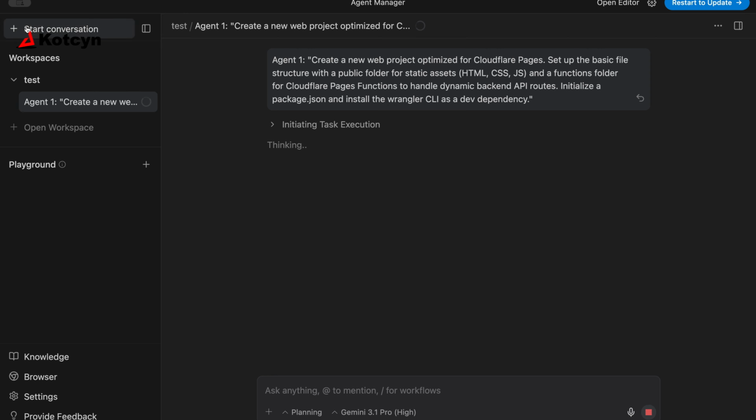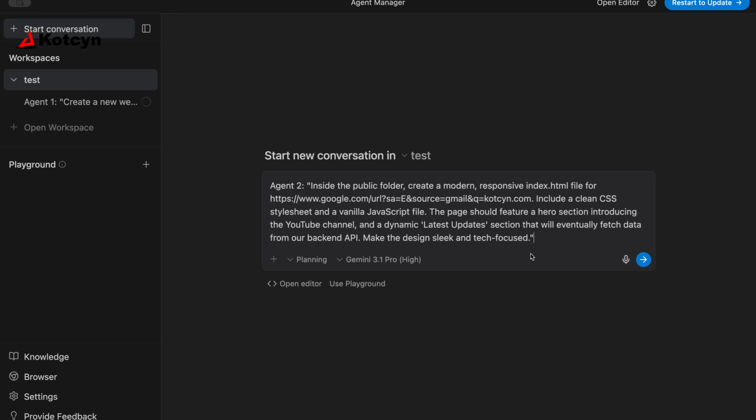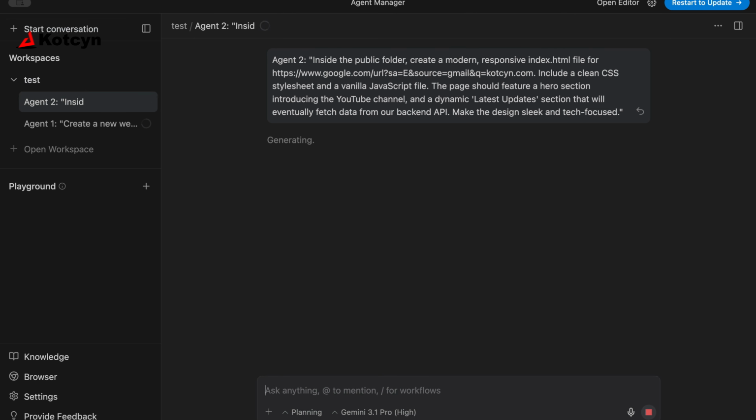What we need to do now is go up here. It says Start Conversation. When you click it, again, it's ready for us to put in another agent prompt. We're going to put in another prompt, and I'm going to call this Agent 2, that way you can see how everything works. We're going to click start. Of course, you're the architect here, and however you decide to word it, it's kind of like being the boss. You tell it what to do, and it will do it. Now we've got 2 agents running.